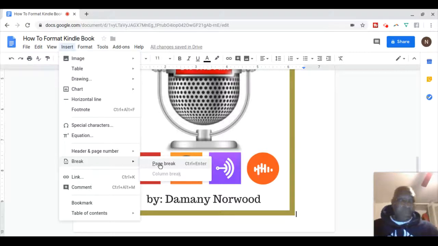Now, there's two ways of doing this page break. You can do it by what I just did: insert, scroll down, or go down to break, click on page break, and if you look right next to it, it says Control plus Enter. So you can hit those two keys as well. You wouldn't even have to go on to insert. You can just hit those two keys and it'll automatically do a page break. So you can do either one.